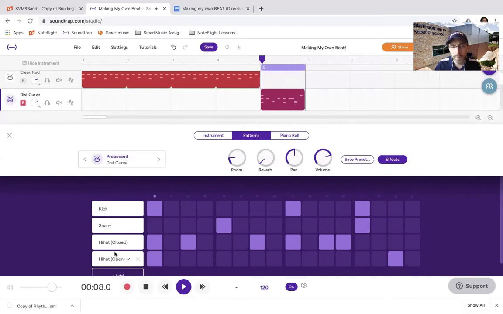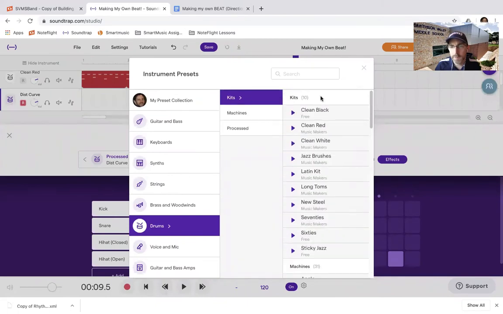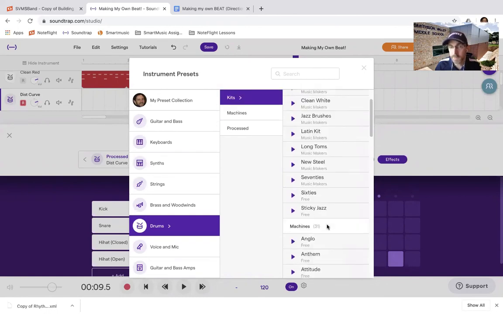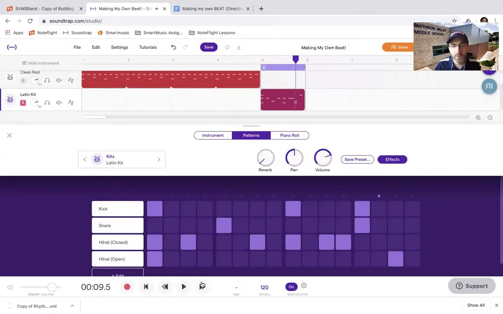Okay, now with that hi-hat sound, I don't know if I like this, so I'm going to change my drum. Let's go back up here to these kits. These are actual drum kit sounds versus machines versus something that's heavily processed. Okay, all different types of timbres for drums. So, let's see that one. That's kind of okay. I'll mess with that. I might not keep that, but I like it for now.